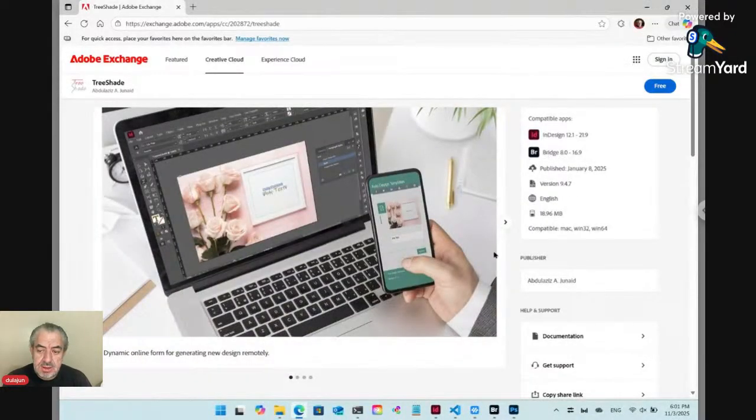And also it's a local server that runs on your computer, enabling you to send URLs for dynamic forms for collecting content remotely, and auto-generating design through your Creative Cloud applications by opening and closing the files.